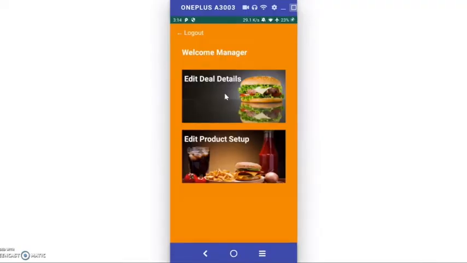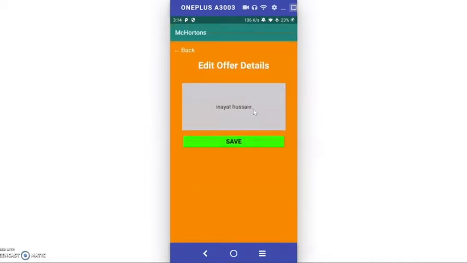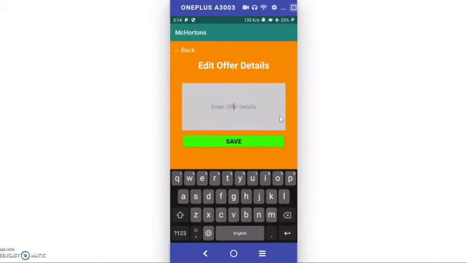Let me just maximize the screen. And once we press on the deals, edit deals details, this is the portion where we can provide the new deals that are going up in the application itself. Like for example, let me write a deal in it. So get free delivery on all orders above, let's make it $100. So above $100, and then we press the save button.